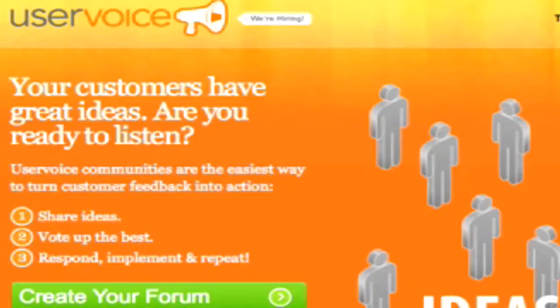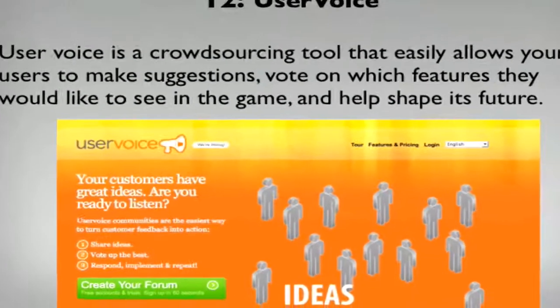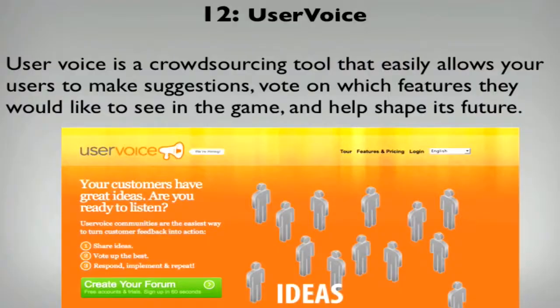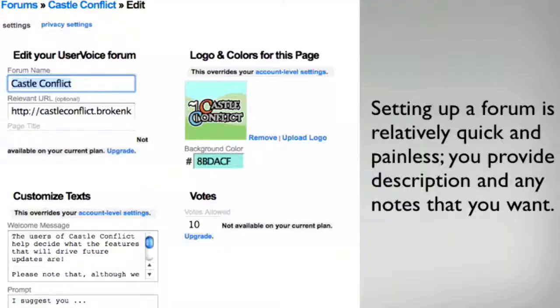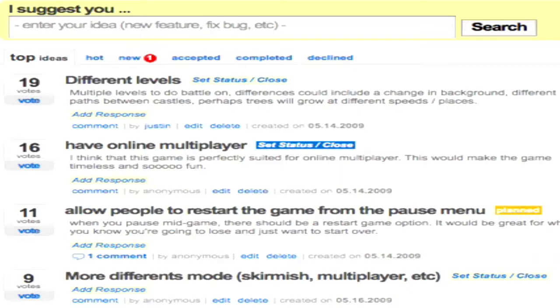Technology I've been using for Castle Conflict, and I believe MJ used it for Crush Factor as well, is a website called User Voice. And this is getting to the whole idea of crowdsourcing and asking your users what they want. It's almost, again, another Digg style thing. Basically, it gives users the ability to suggest things like, I want different levels. I think you should fix this annoying bug. And then they can vote on it.